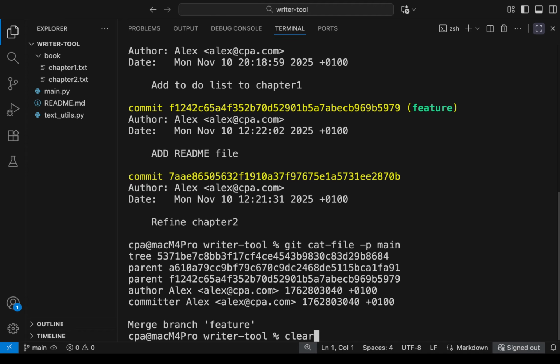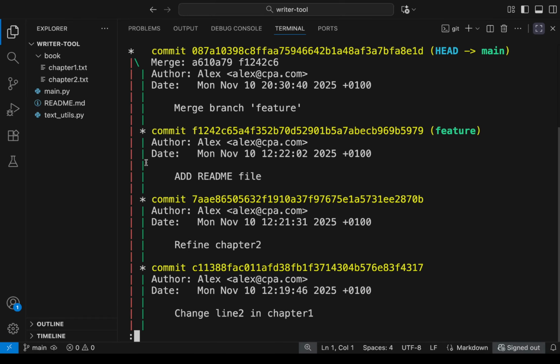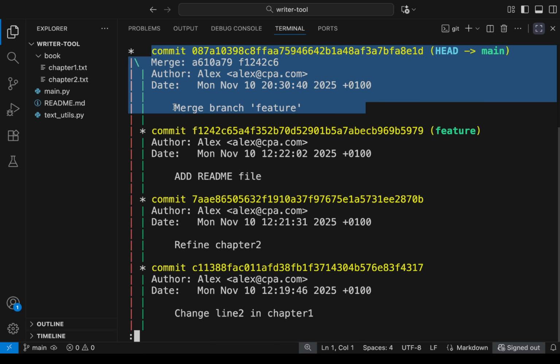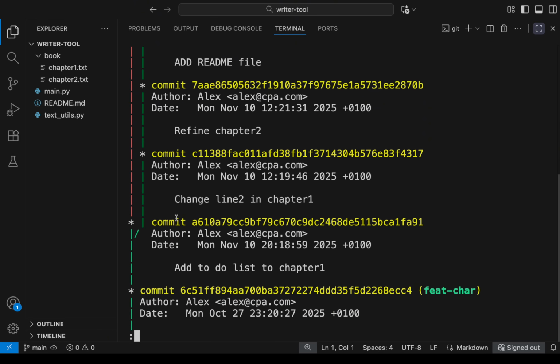All right, let me clear first. I'm gonna do git log --graph --all to have a better view. So here we see that we have merged. You can see that this new commit, merge branch feature, is our merge commit, and this is the feature. And if we go down, this was the tip of the main branch, and this was the ancestor branch.